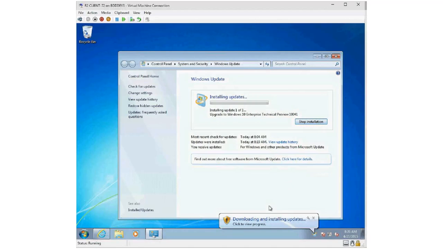So if we were to go away for an hour or so and come back, we would be able to see this process continuing pretty much exactly the same way that we click through with the Config Manager client. Switch back over.